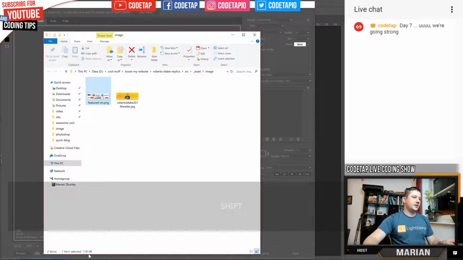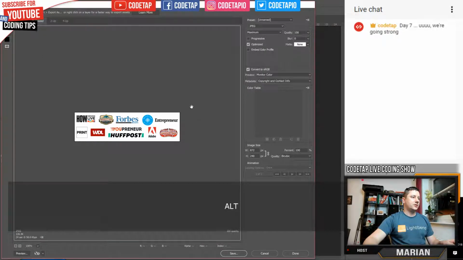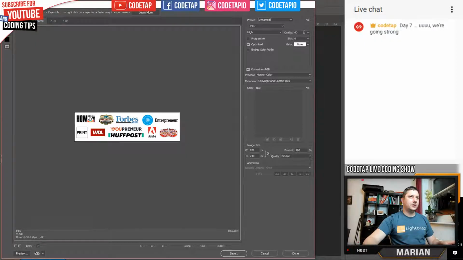So right now it has 118 kilobytes. Okay, so if I am to export it as JPEG and do 60%, let's see what happens. There's no noticeable quality loss. Let's do, wow, even at 7% you don't really see it. So let's do 35. Yeah, it's 32 kilobytes.